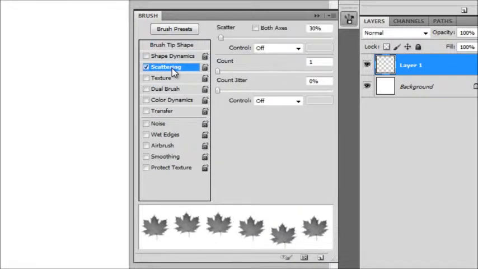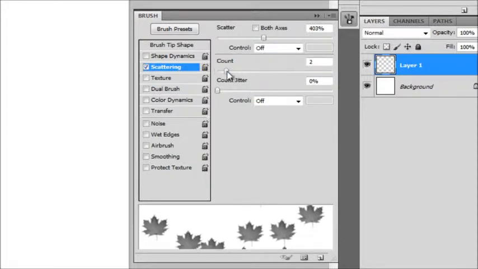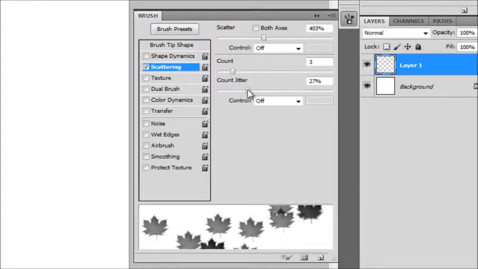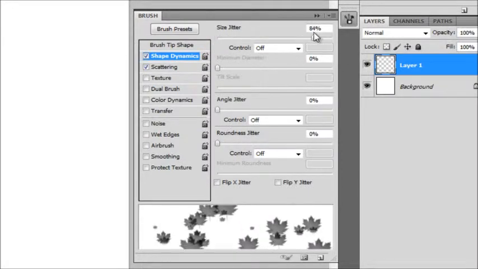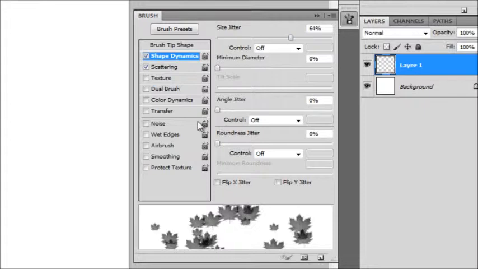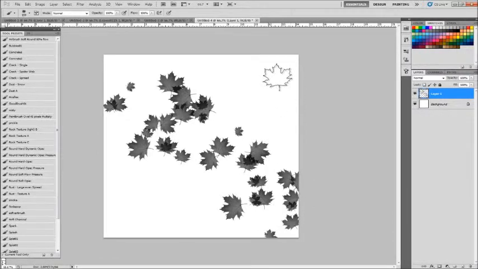Now I'm going to turn on scattering. The scattering dial will separate the images up and down. The count will make your brush denser by repeating the image more often, and the jitter will randomize how much is scattered. Now I'm going to go back up to Shape Dynamics. These you can mess around with to see various effects, but for now I'm going to use the size jitter to randomize the size of the leaves that scatter out, along with the angle jitter that will randomly rotate your leaves. And now we have our scattering leaf brush.